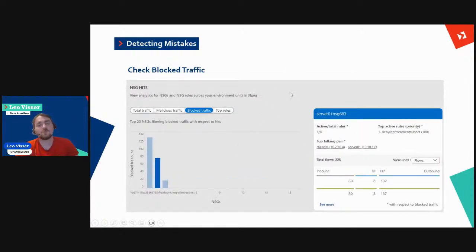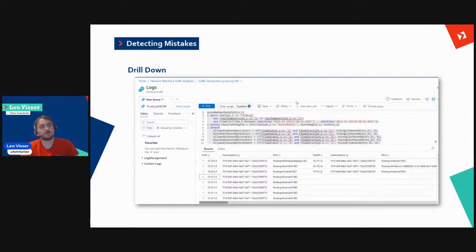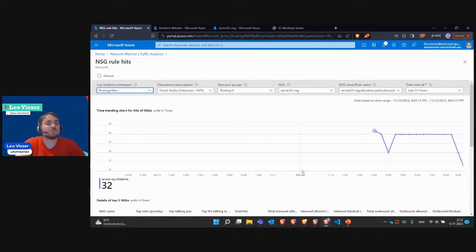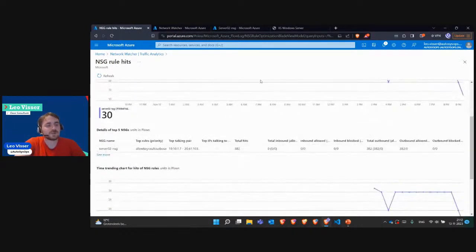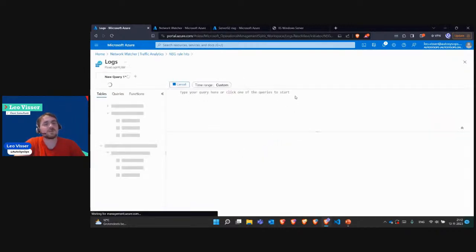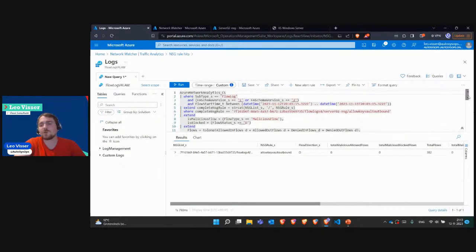I can also check for blocked traffic to see if traffic which might be expected is blocked. If I want to know even more of it, I can also click see more, and it will actually bring me to more detailed views. And by clicking see more even more, I will go to the Kusto query, which is created for me already. I can edit it any way I want and query even more data.